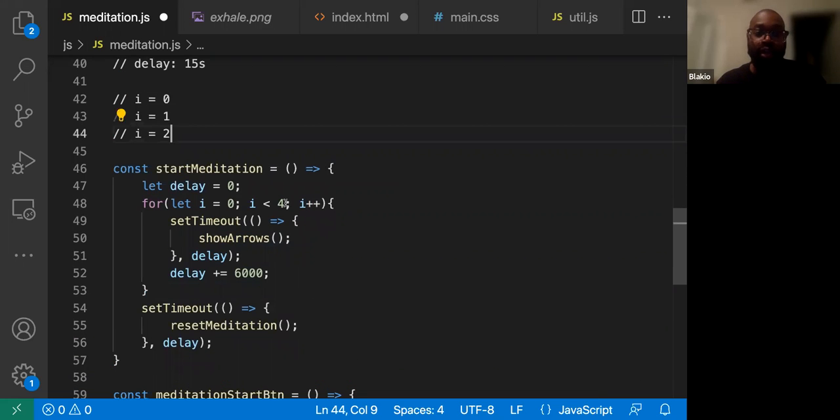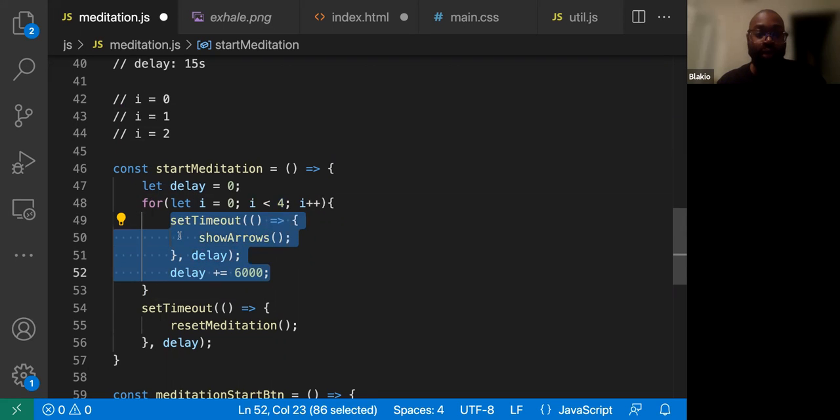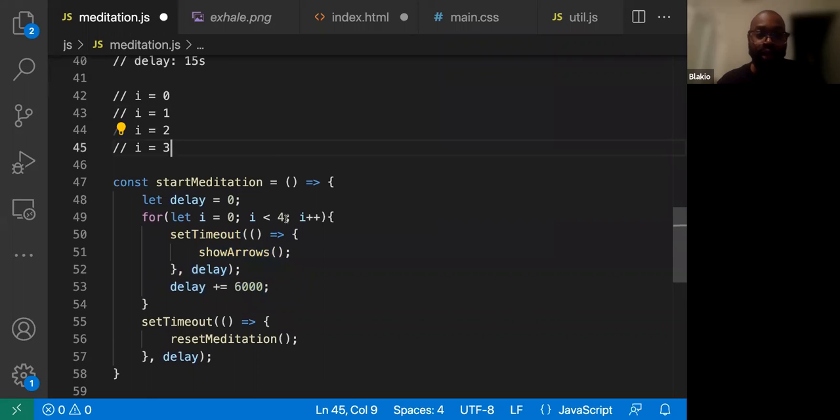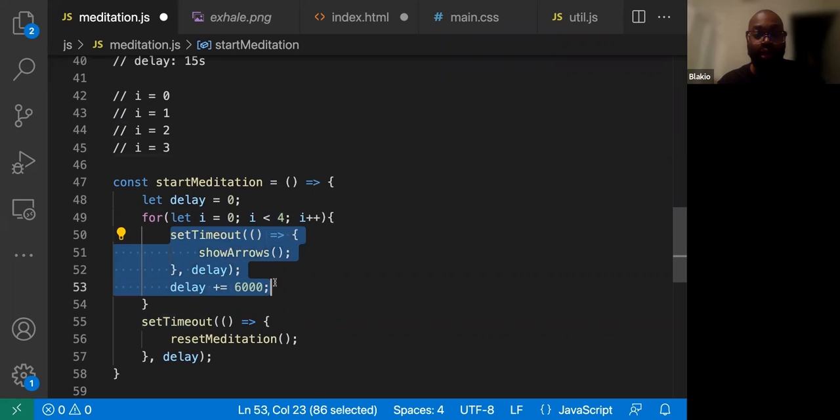Then it's going to check here again. Okay, is I less than 4? Yes, it is less than 4. So let's run this again. It's going to run this all the way down, go back to the top, and increment I again. So now I is 3. It's going to say, okay, is 3 less than 4? Yes, 3 is less than 4. That's true. So we're going to run this again.